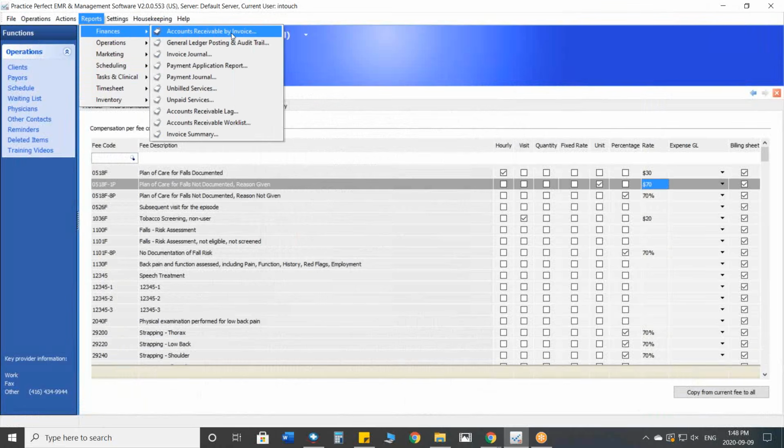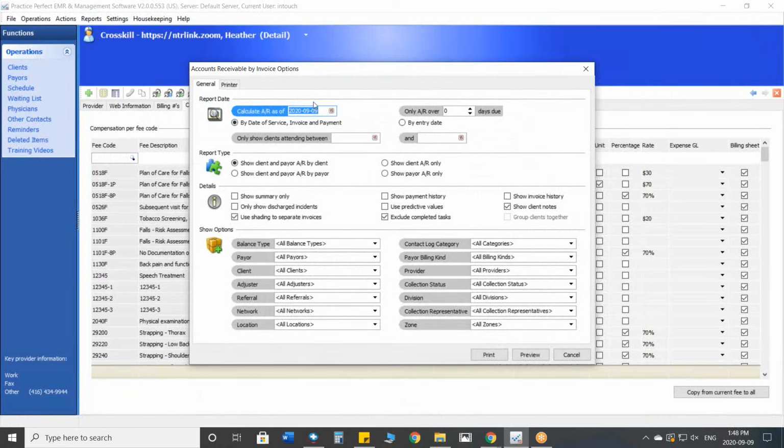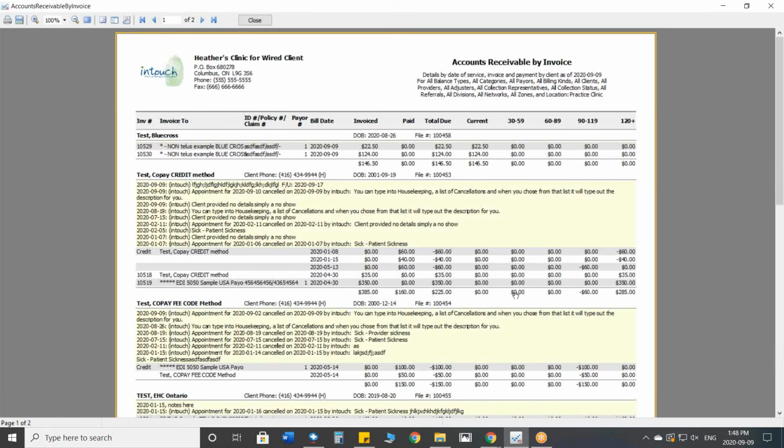Accounts receivable by invoice. That report is as of a certain date. So usually you run this report saying, as of right now for this location or all my locations, show me what has been billed but not yet paid. That's what accounts receivable by invoice will show you. So all the invoices out there that have not been paid.